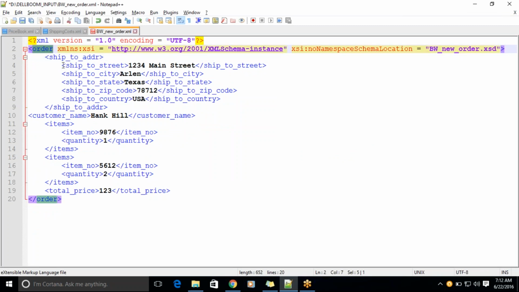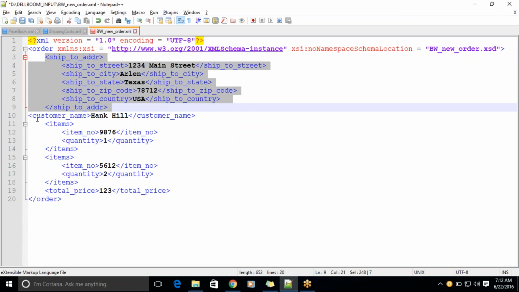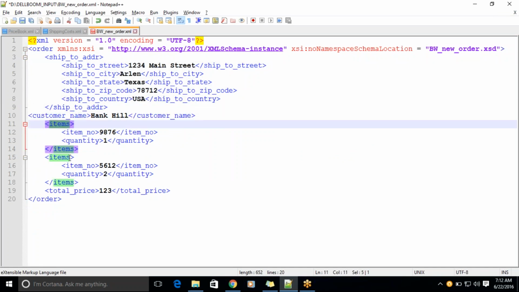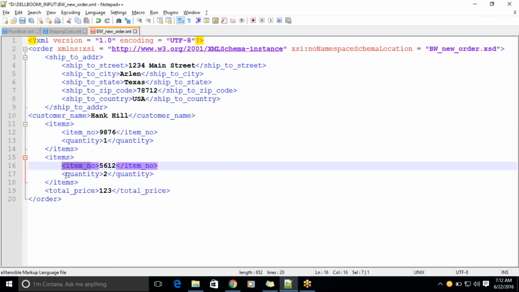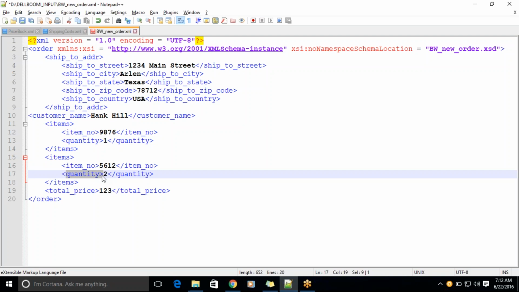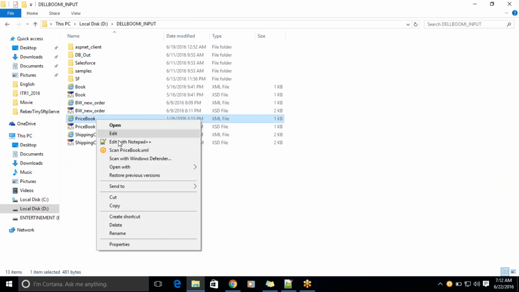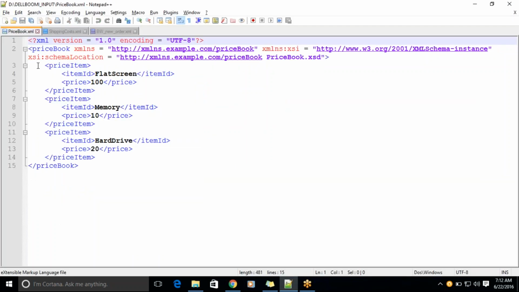The customer details will be like this. It will have the shipping address, the customer name, and the items, some item, and then some quantity. For each item, how many is the quantity, and for each quantity, what is the price? That information will be available here.